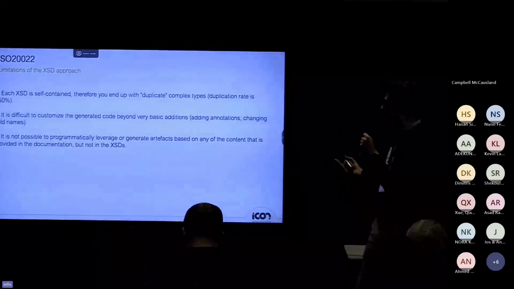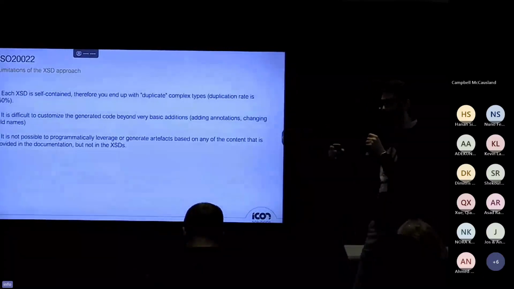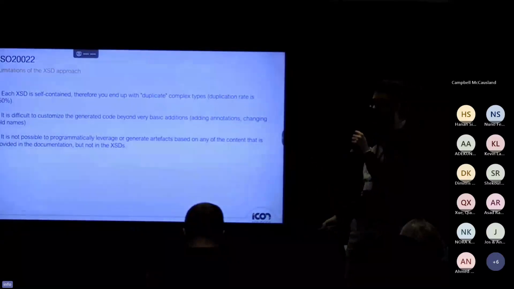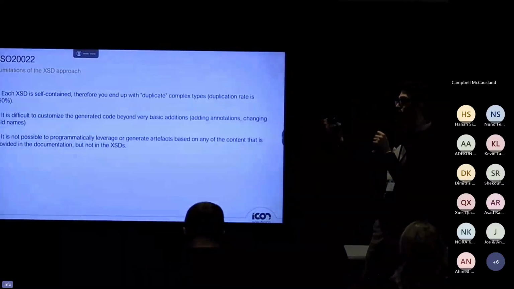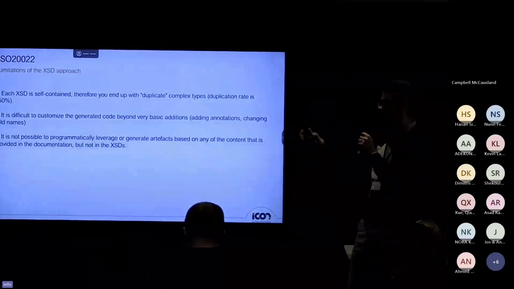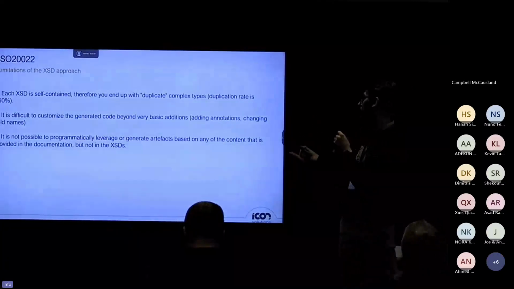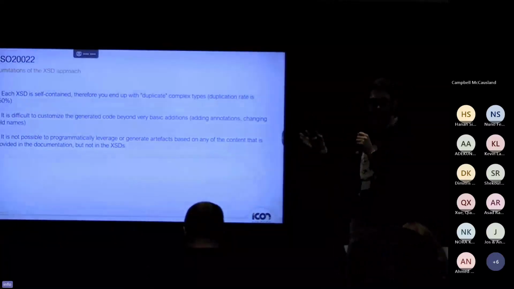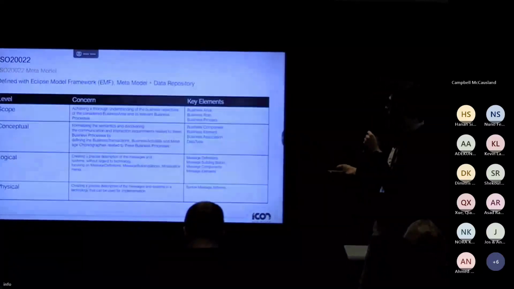But also it's difficult to customize the generated code. If you have an XSD and you want to generate a Java POJO, then you're bound by what you can do in the XJC configuration. And the same is probably true for other languages as well. If you just generate it from the XSD, you have a limited source, so you have a limited output as well. And obviously you can't generate anything that's just described in the documentation. If you don't have an executable specification, then you can't really do anything with that.